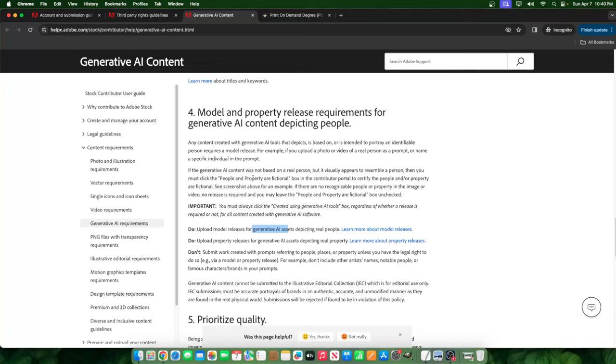It says over here, if the generative AI content was not based on a real person, but it visually appears to resemble a person, then you must click people and property are fictional in the box. So that's the solution for that, guys. Okay. Once you click on that, right, there you go. If there are no recognizable people or property in the image or the video release, no release is required. So if that person's face is not recognizable, meaning it's not me, it's not you, it's not anybody we know, and it's not a celebrity or anything like that, then we're good to go. We don't need to have a model release. We just need to click on that button that says, you know, it's a person, okay? And it's made by AI.